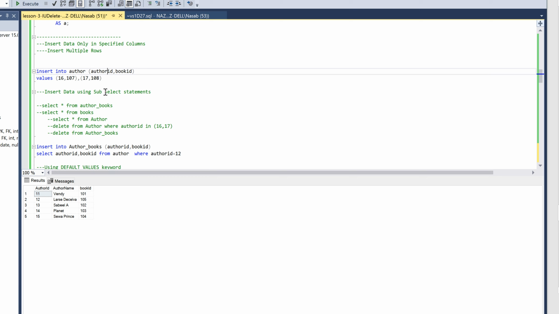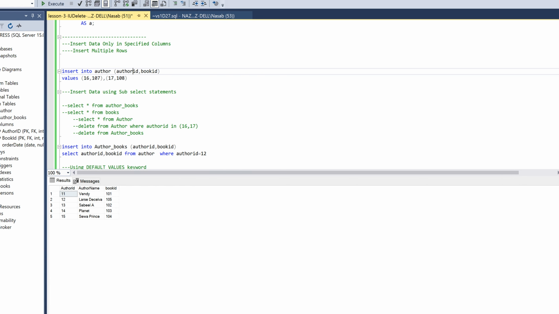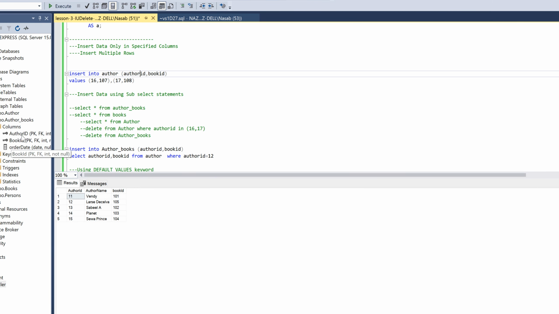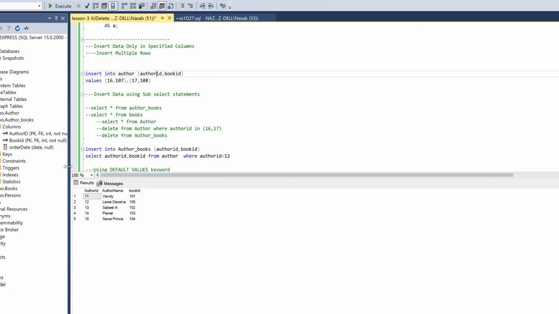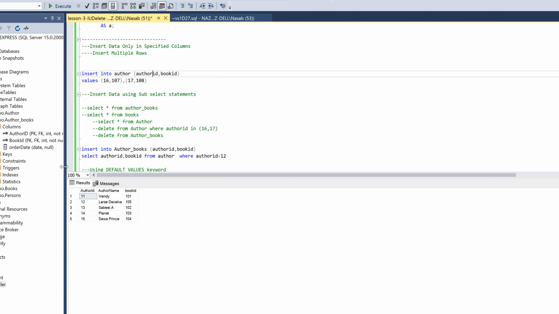Like here, what I did, I picked the author ID and book ID. If you look here, author ID and book ID is the primary key. So for that reason, I cannot skip that. I can skip author name because author name is optional, and the order date is the default date. So in this case, we don't need to provide anything.